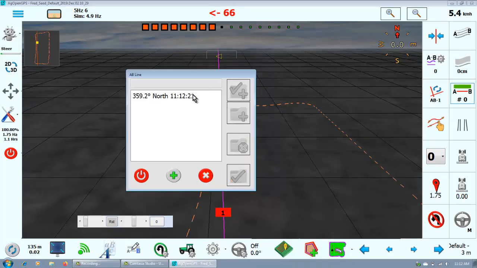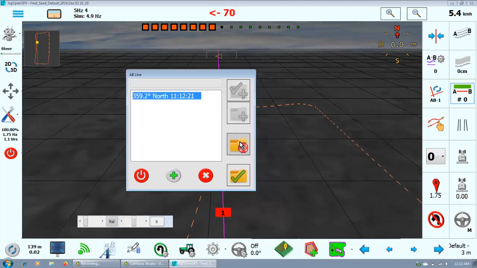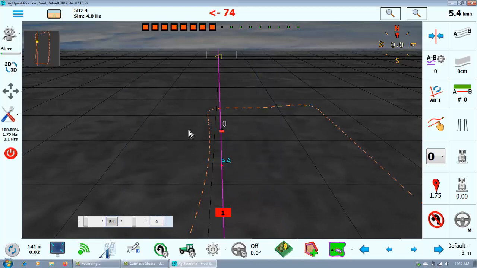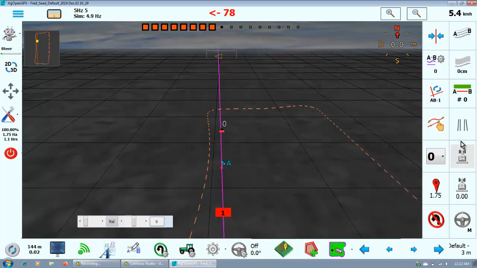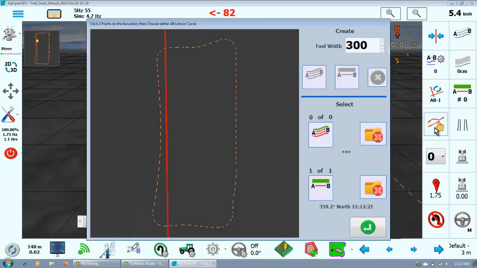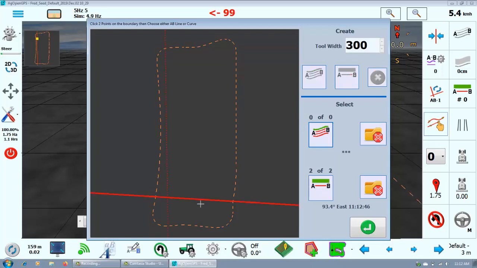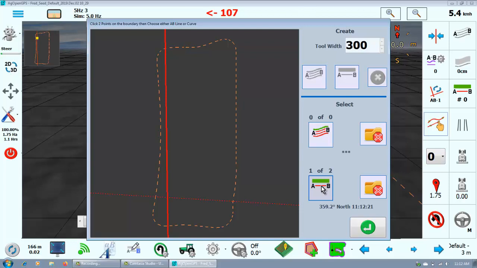Again, when you bring this up, it just brings up the existing one. Now you can delete it, you can use it. If there's two or three there, you can do all that sort of thing. Of course, the other way is to use the touch, which works really, really well. Click your two points and create your AB line. Now we have two AB lines, one going at 0 degrees, one going about 93 degrees.